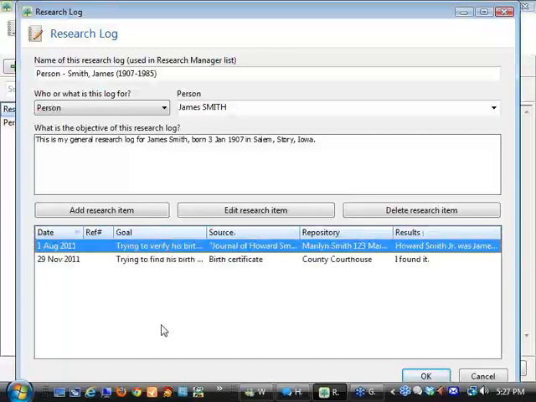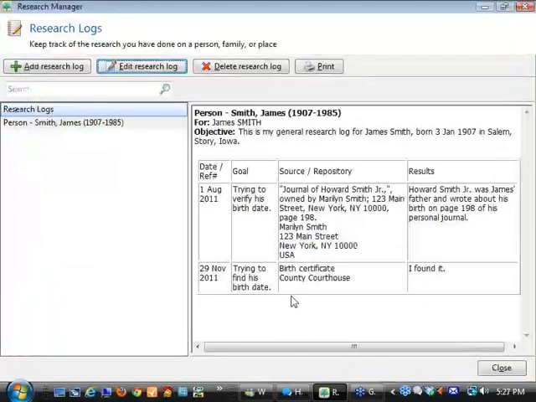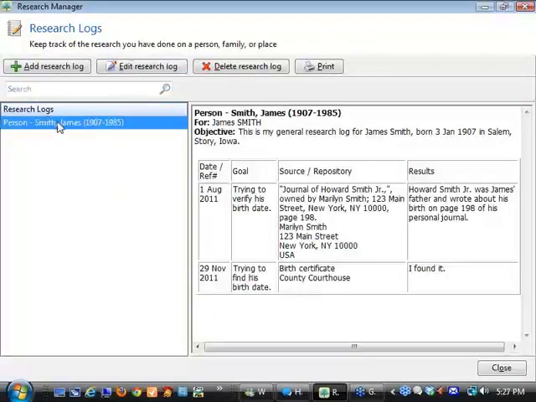Now, what's nice though is the research log is not going to be much use if you can't find what you're looking for. So one of the things that's really nice is as you get more and more research logs, you can use this search field to find the specific research logs you're looking for.